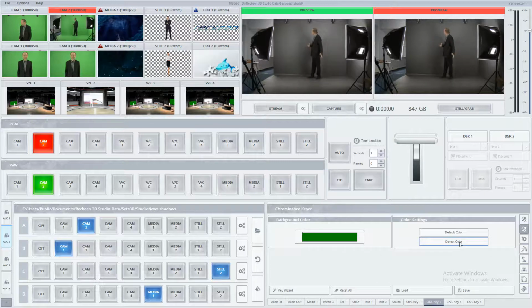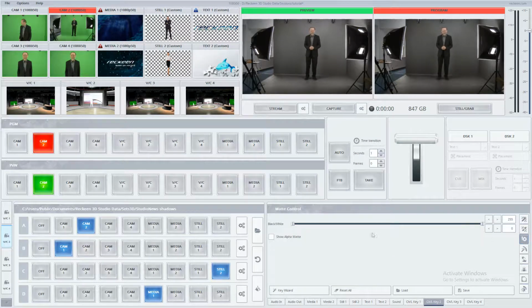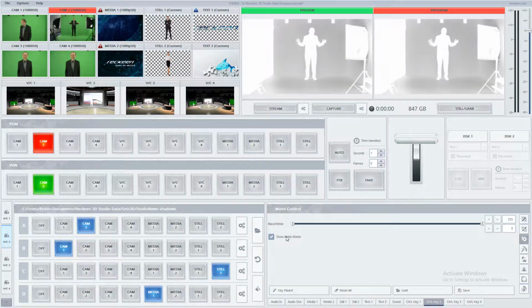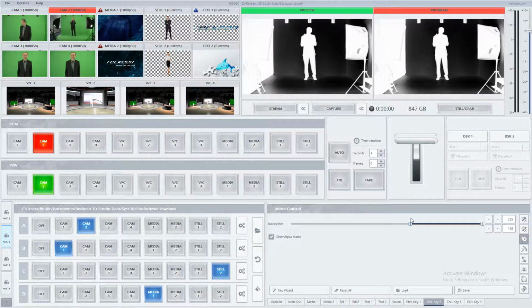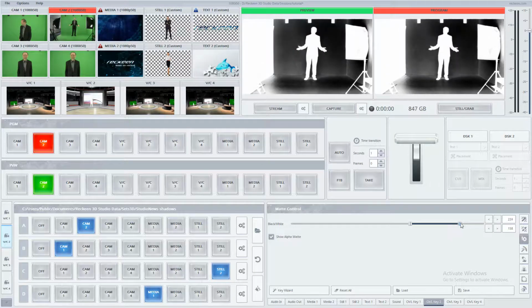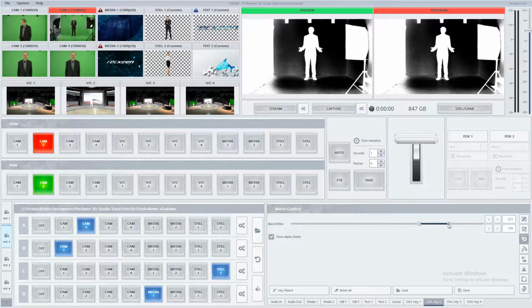First, select the second tab on the right side of the screen. Click on Detect Color icon. Then go to the next tab. Select Show Alpha Matte option. White color represents opaque elements, and black those completely transparent. Let's start with moving black slider to the right, and then moving white slider to the left.